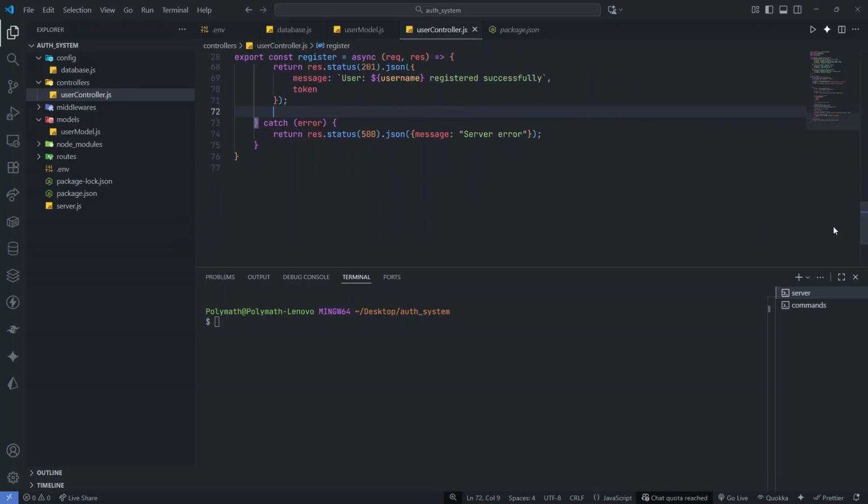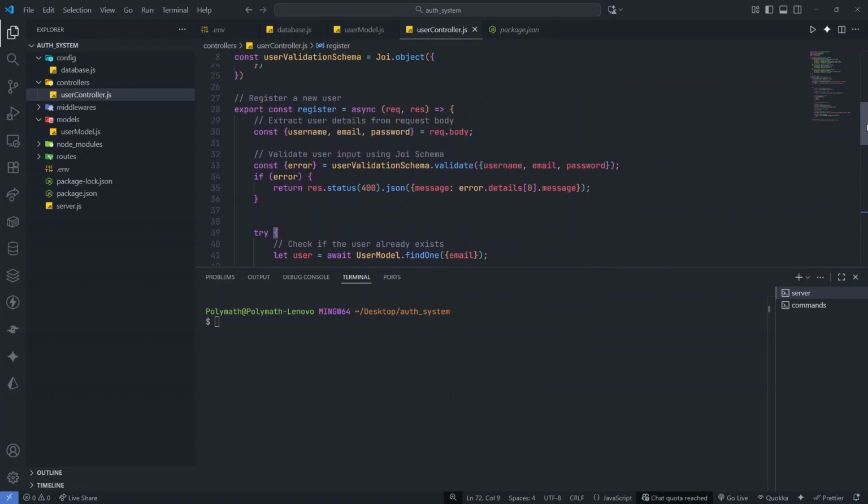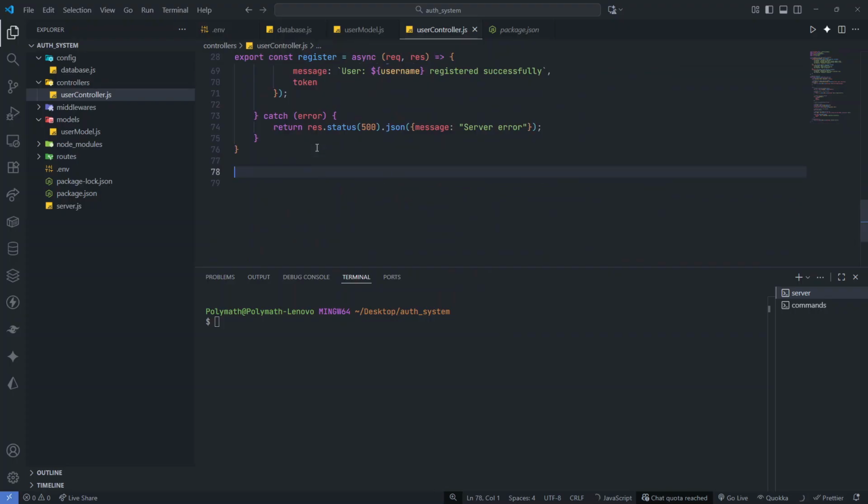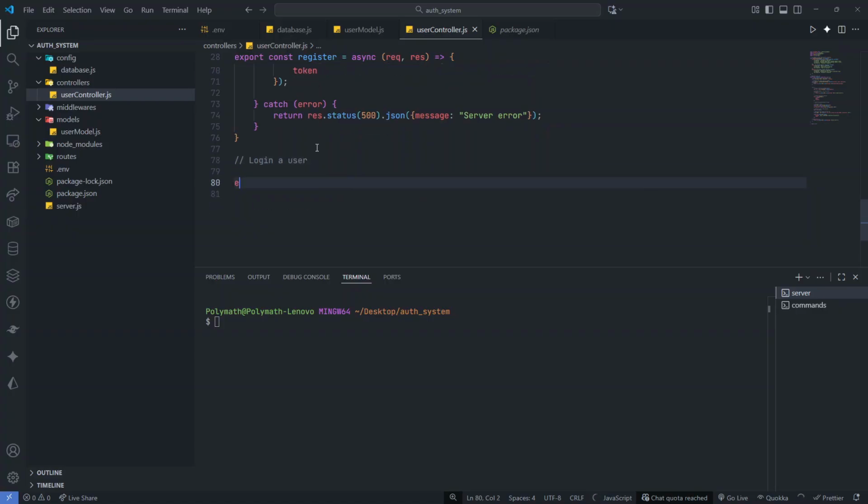Okay, so the next thing is to come up with our login logic. So here register user is done. The next thing here is to log in a user. Okay, so export const login, you can use lowercase login. This will also be an async function. Request, response.